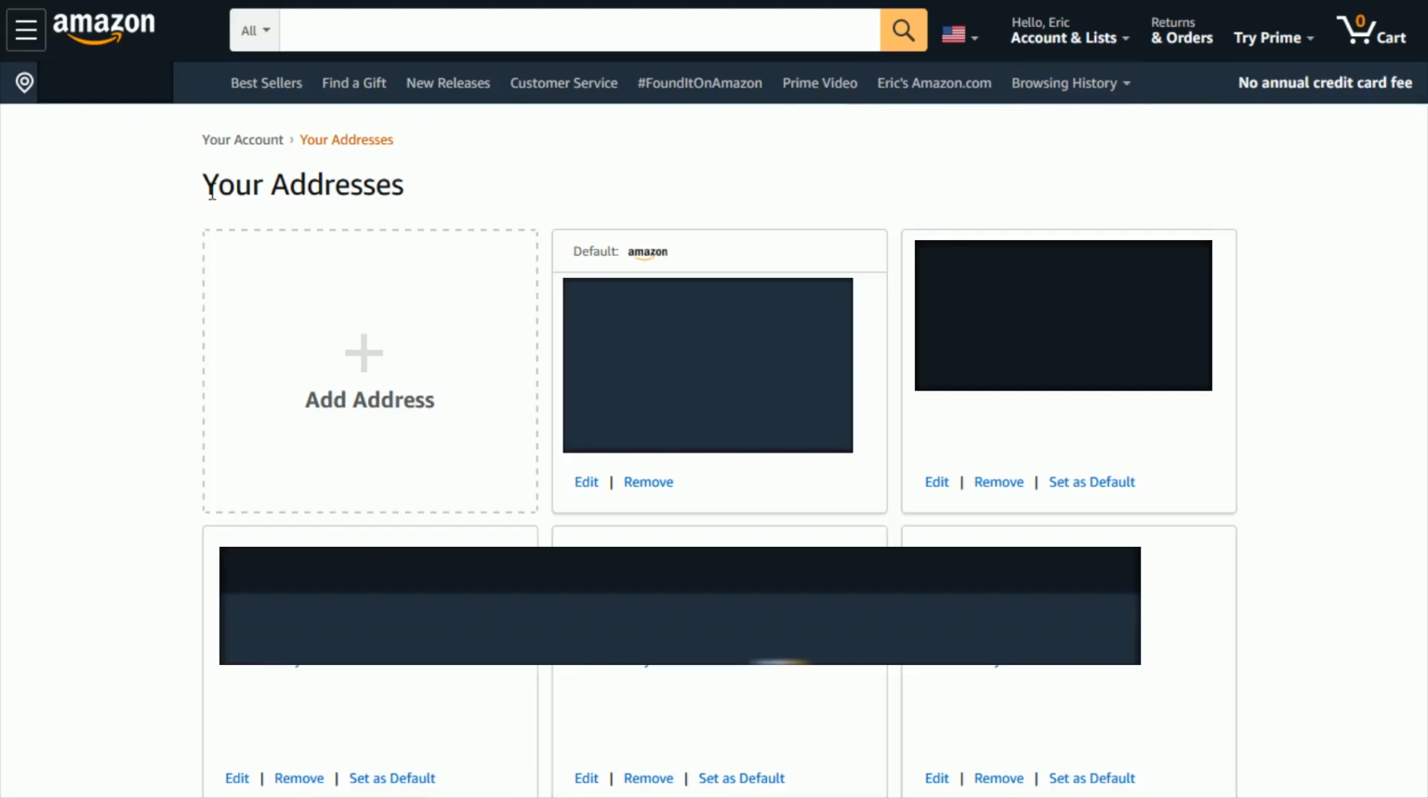And that's going to take you over to your addresses page, and your default address should be listed first in this list right here. And if you want, you can simply edit this address, you can add a new address, or if you have another address that you've entered before, just click where it says set as default if you want to select one of the other addresses that you have in your Amazon account as the default.